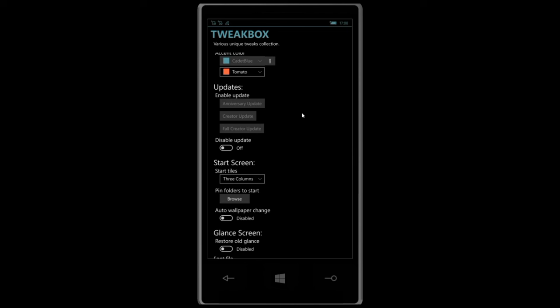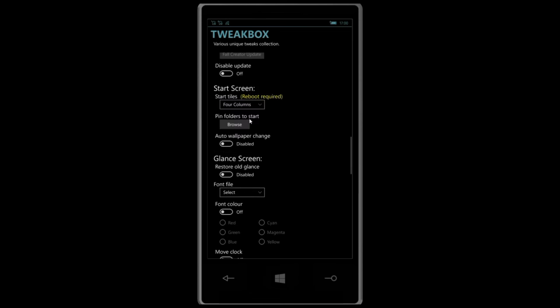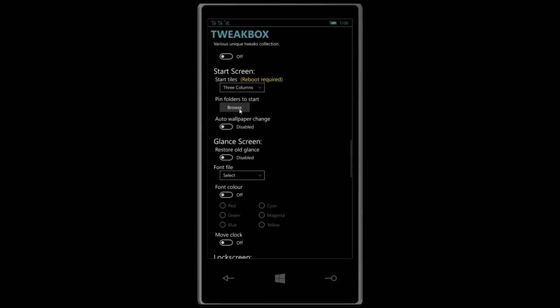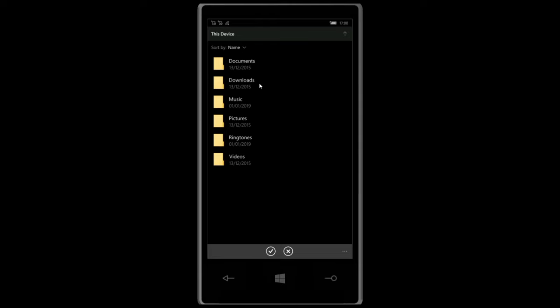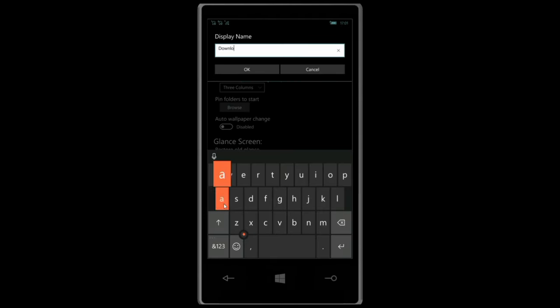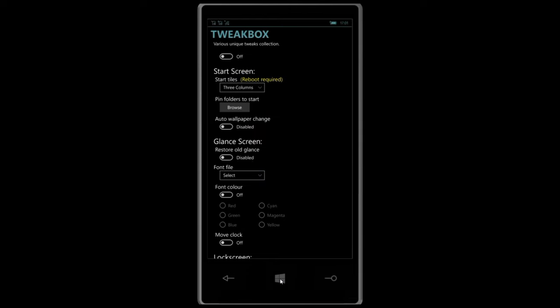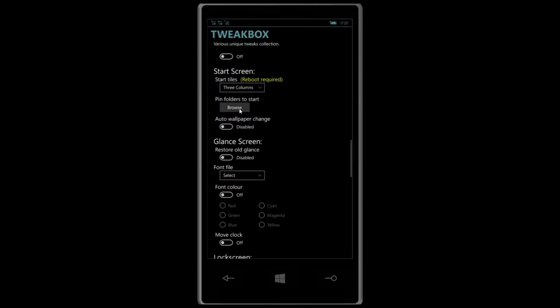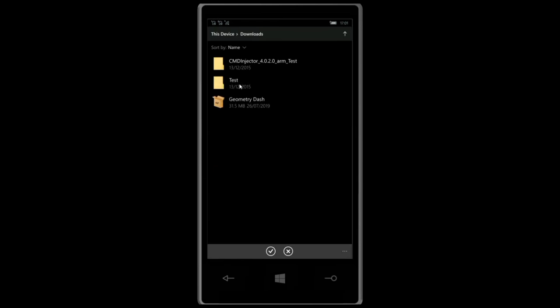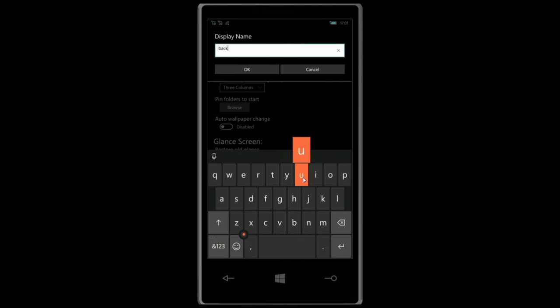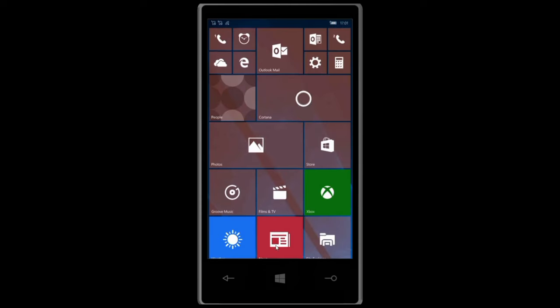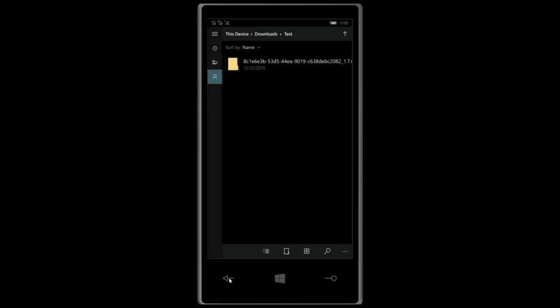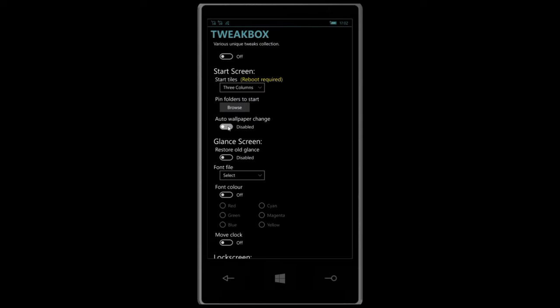In updates, you can enable any unsupported updates for your device, and also you can disable updates as well. In start screen, you have the tweak to add more tiles to the start screen than the OS allows by default, the tweak to pin any folders to the start, and the tweak to auto change the wallpaper.